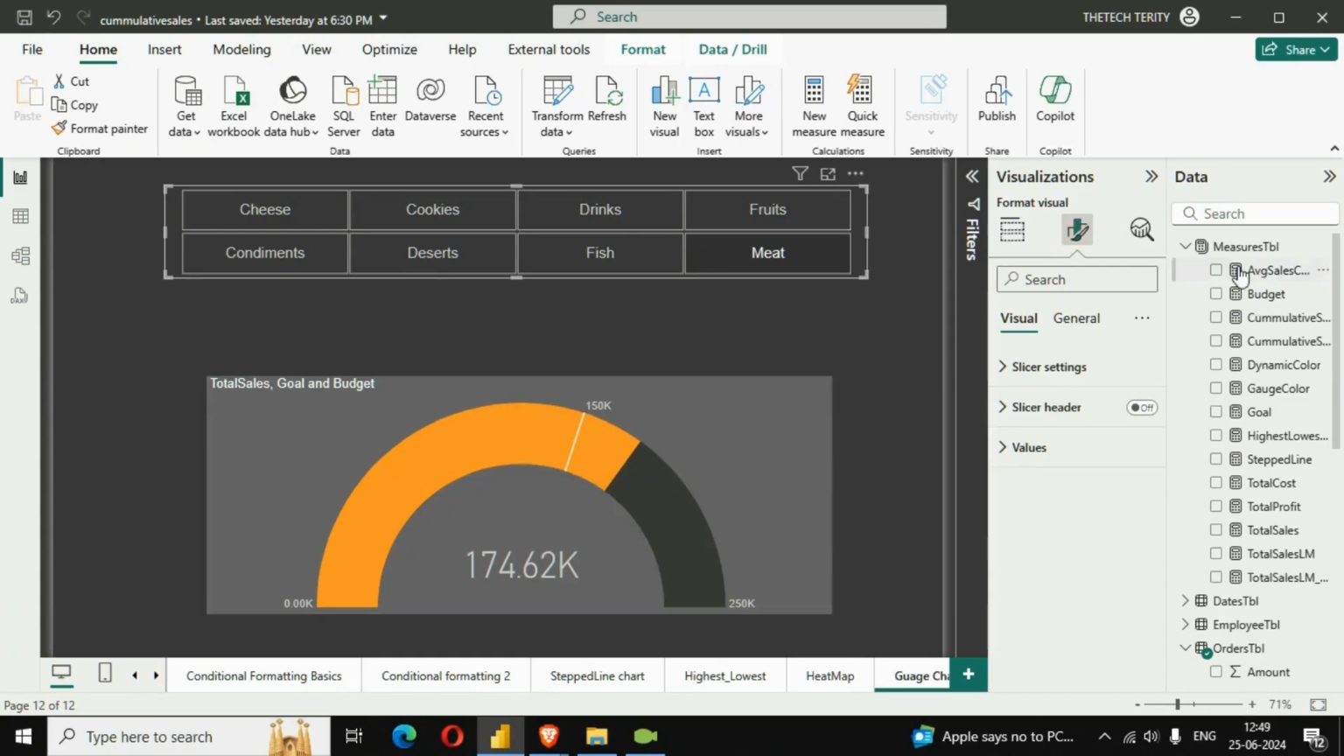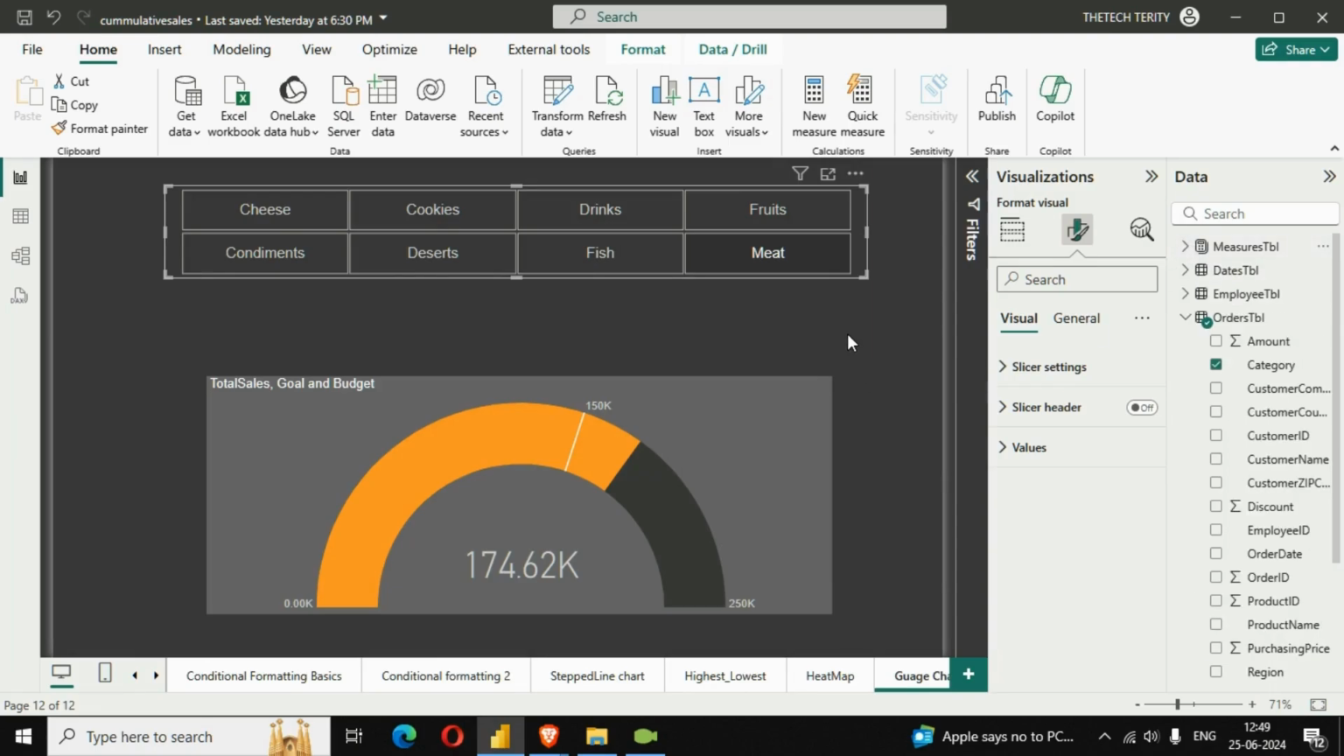That's how we can create a gauge chart in Power BI. You can also explore, change the colors and do your customized formatting for that. And that's it for this video.